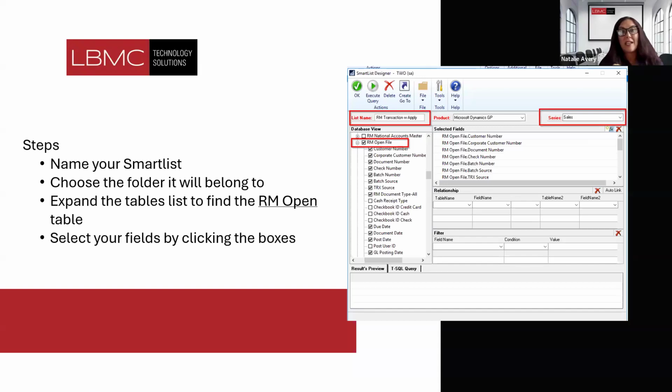Once we expand that, we see a multitude of tables. And since we've gone and looked up our tables, we know what their names are. And we also know that they're in alphabetical order. So we find our first table, RM open. So you can see, I found it right here, and I've gone through and checked the fields that I want to be included. In mine, I've done customer number.